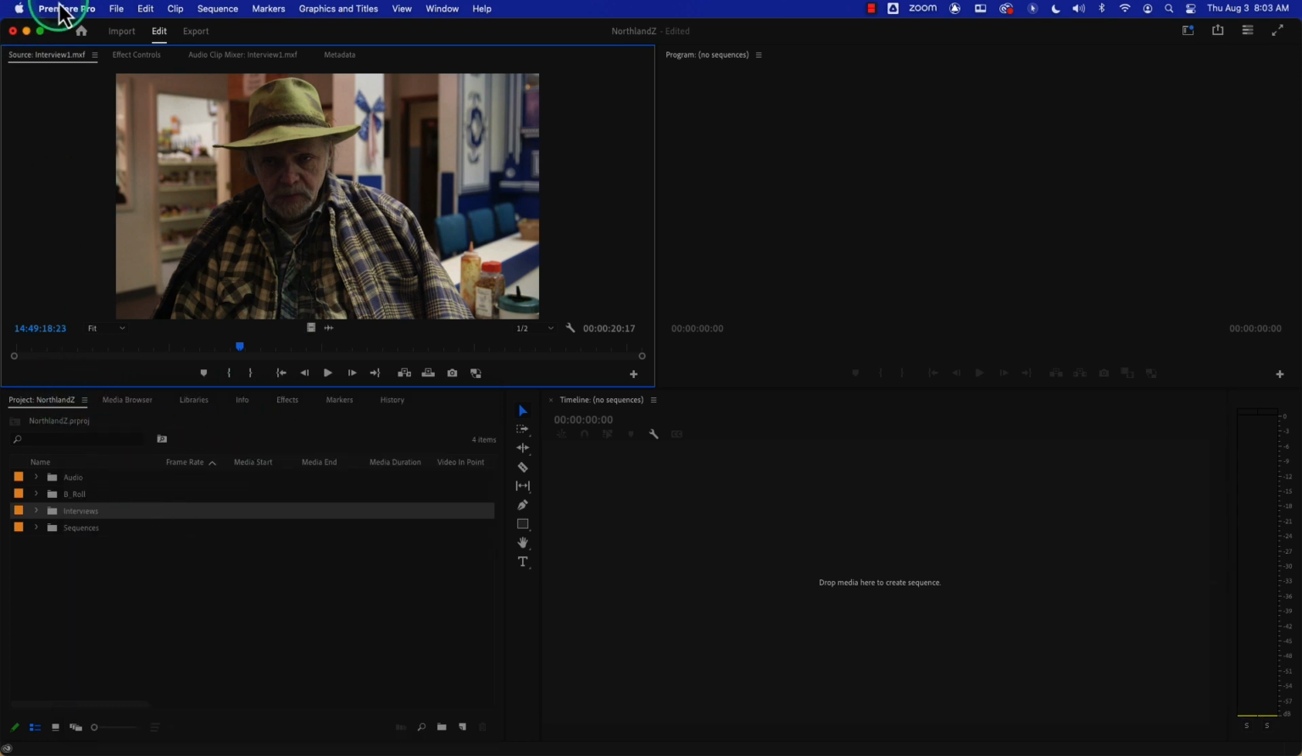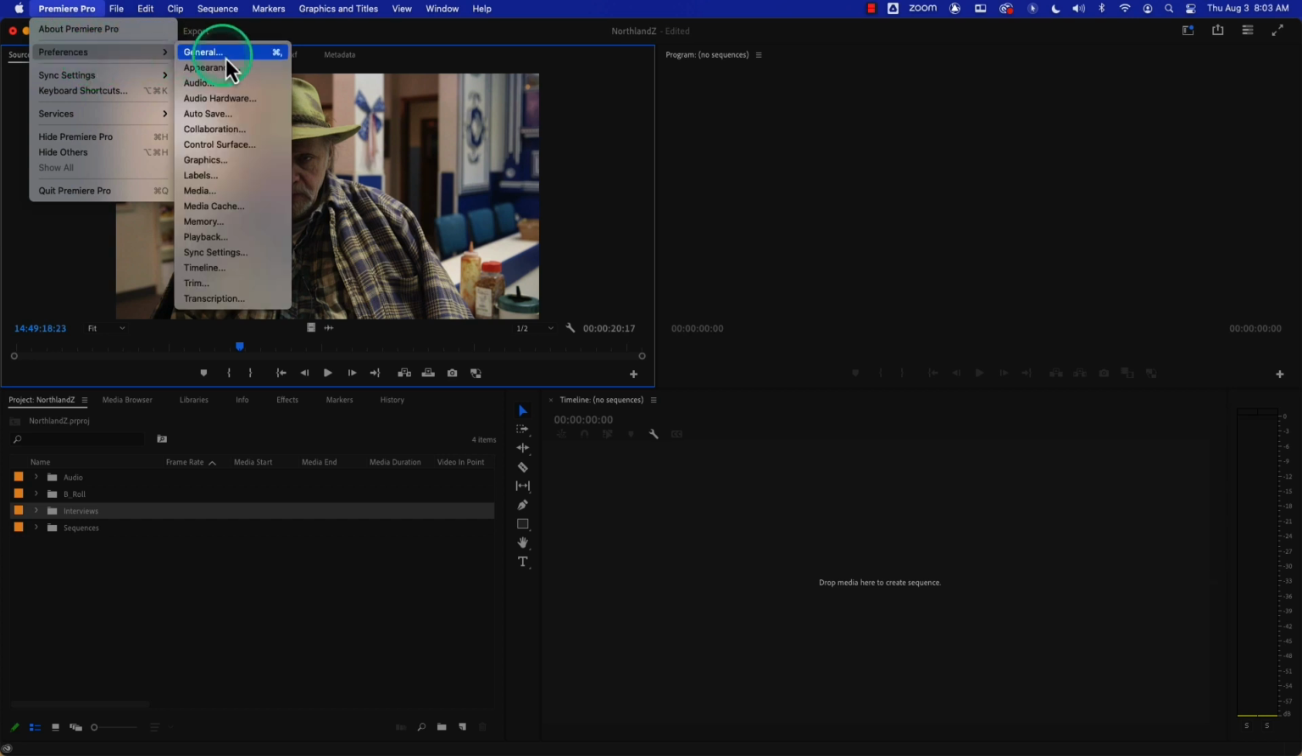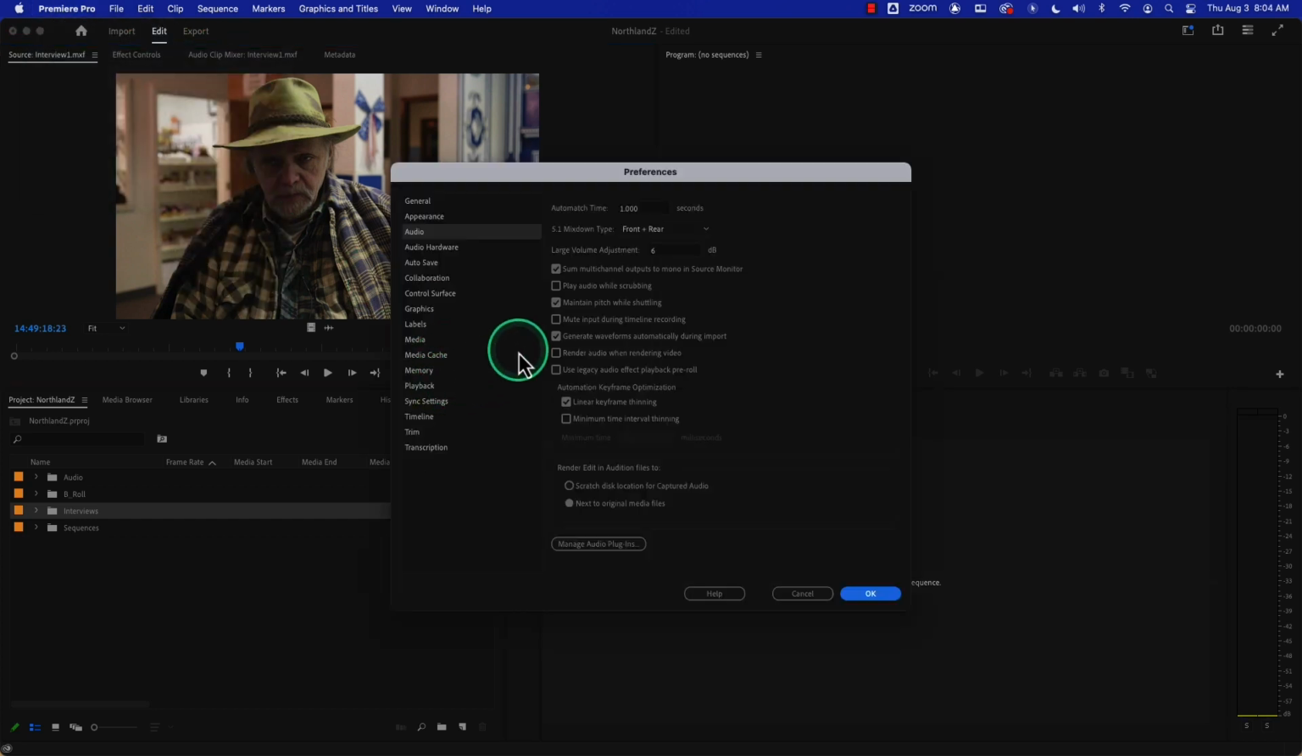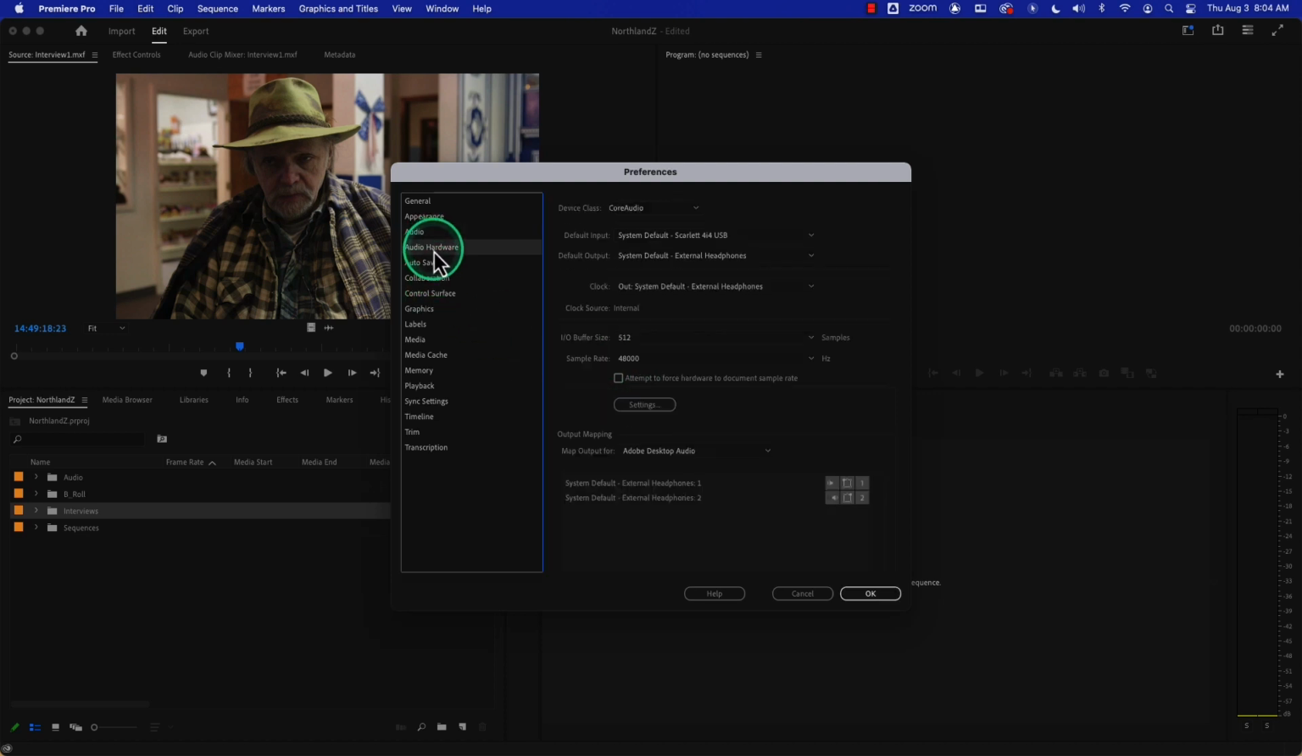Let's look at some more Premiere Pro Preferences, and this is all just the way you want to work. In Audio, let's see if we have anything else there. Maintain pitch while shuttling. This is whether it plays when you play high speed. We'll do this in a second. There's generating waveforms automatically during import. It creates waveforms for you, which is nice. We can look at some of the audio hardware, but that's basically how my system is set up, which is fine. The sample rate is 48 kilohertz.